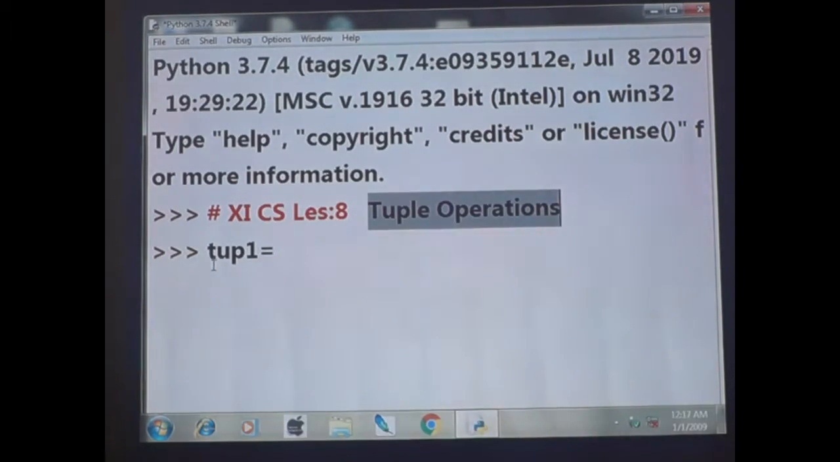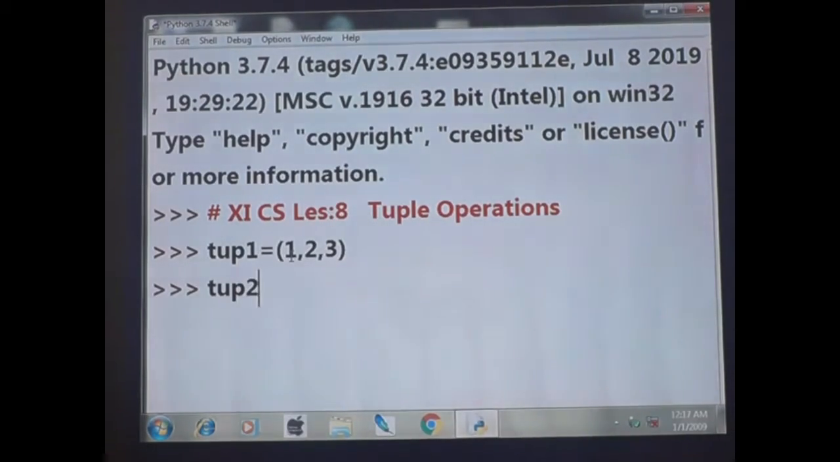So let us take tuple 1 is equal to, you have to use rounded brackets, only rounded brackets. Inside that you can give 1, 2, 3. Okay. Then let us take another tuple. Tuple 2 is equal to, again only rounded brackets. Then inside that you can write 4, 5, 6.